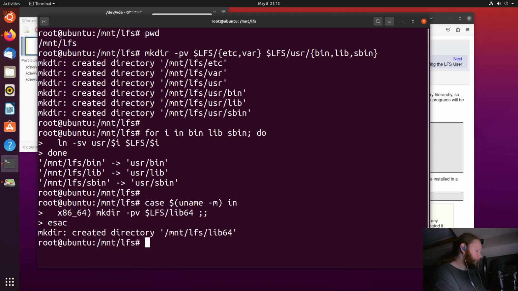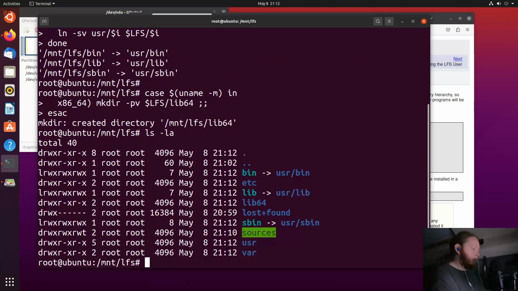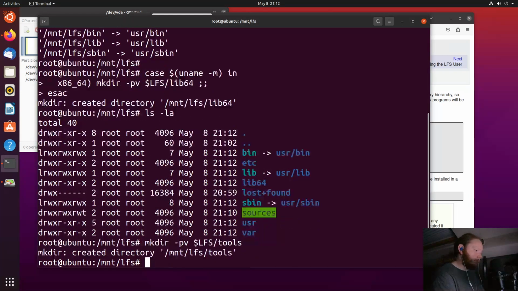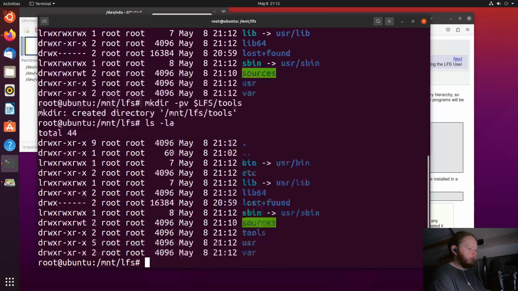So if we just do an ls -la, we now have bin, usr, etc, lib, all of what we wanted has just been created. That is what we wanted. And of course, we also need to make the directory LFS tools. So again, list everything. We now have a tools directory, which wasn't there beforehand, which is what we want.